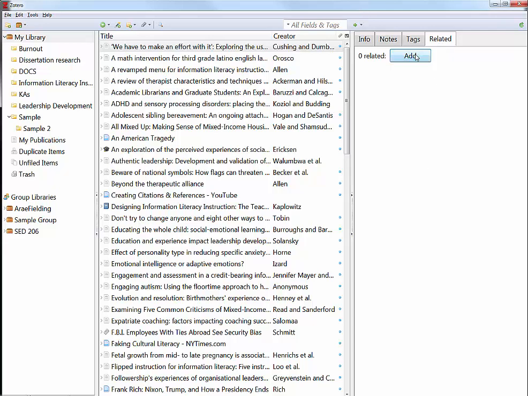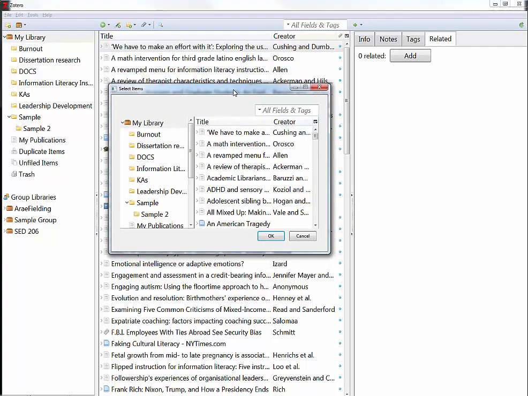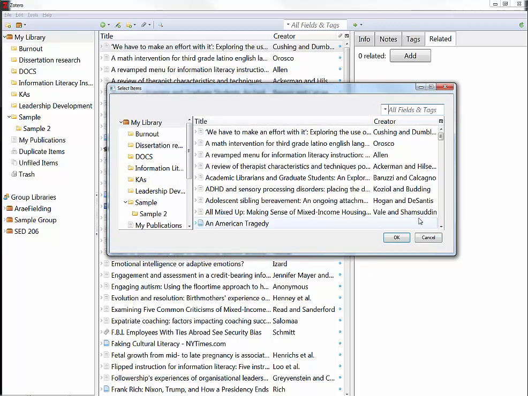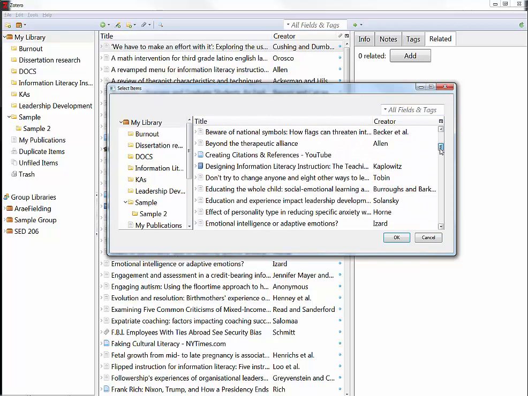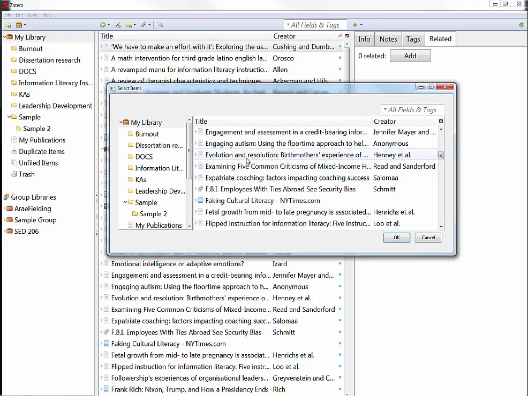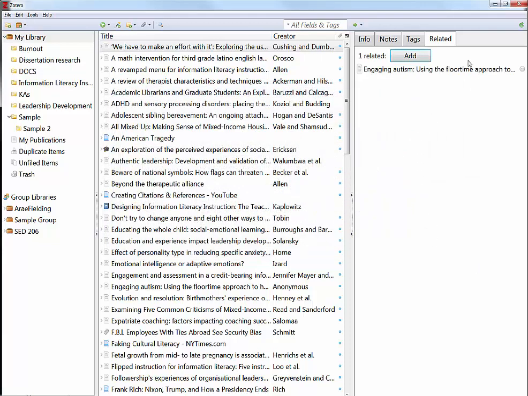If I come to the Related tab and click Add, first what will happen, this pop-up window is just a miniature version of my Zotero library, and it's letting me navigate around. And so if I read this first article and I say, oh gosh, this really reminded me of this other article, I can scroll around, find the other article, and say OK. And now that I said OK, you can see in the Related tab, it's linked this first one to the other article I chose. So if I'm ever having trouble remembering, oh, how did I think this article went with the other one? What was the name of that article?